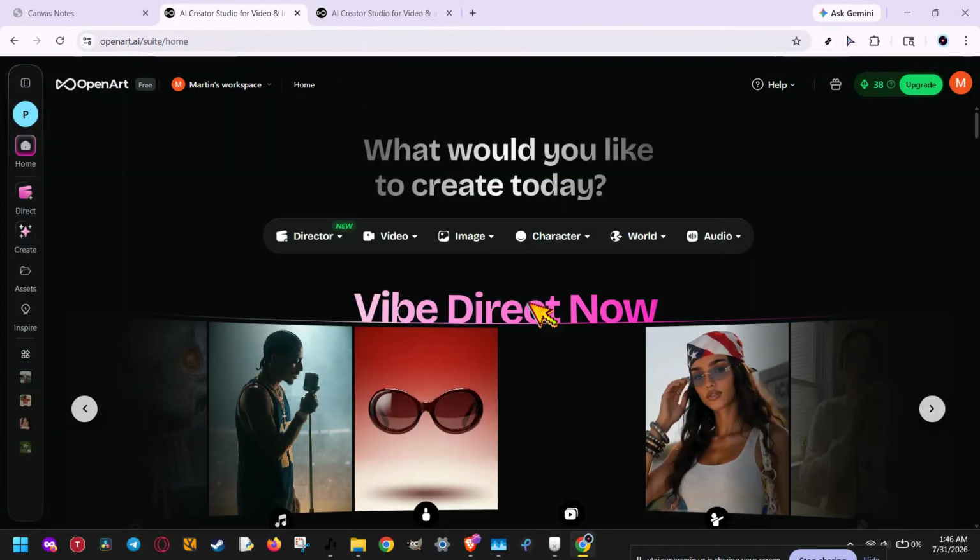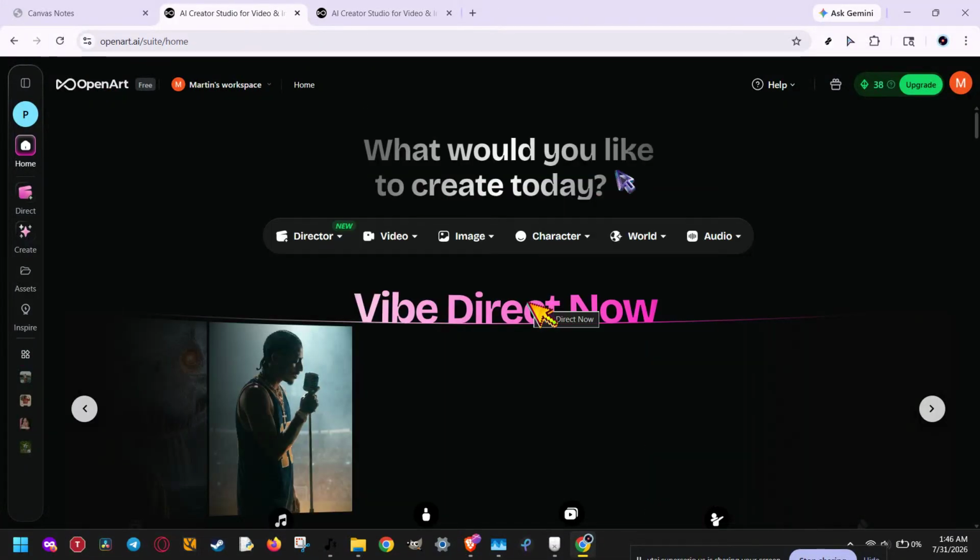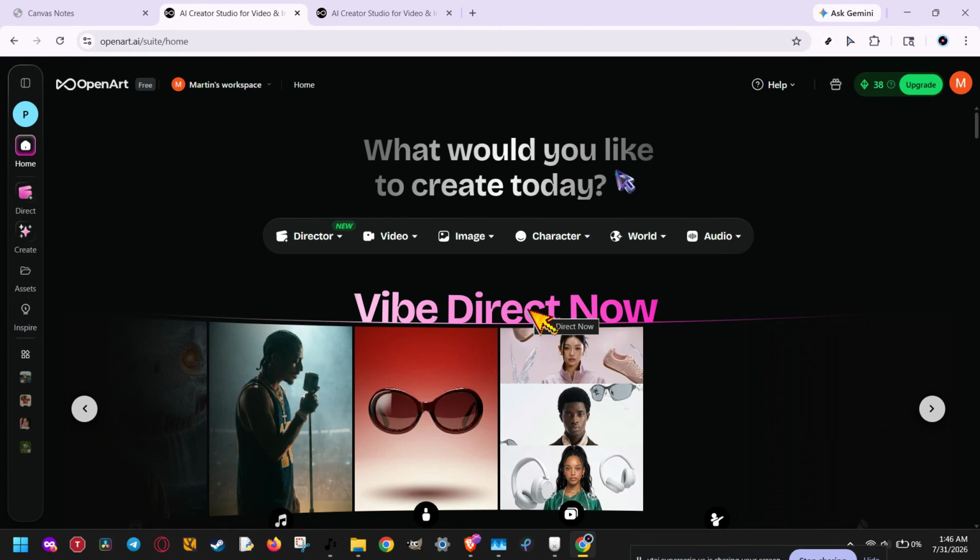Today, I'm going to show you how to extend video in OpenArt AI step by step, so you can take a short clip and generate a smooth continuation without starting over from scratch. This is really useful if you want to make your video longer, continue a shot, or create a more natural ending that matches your original footage.